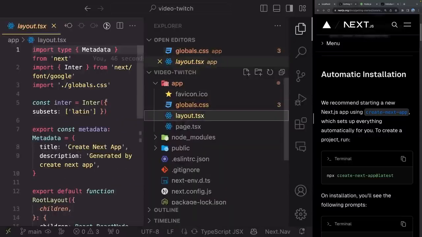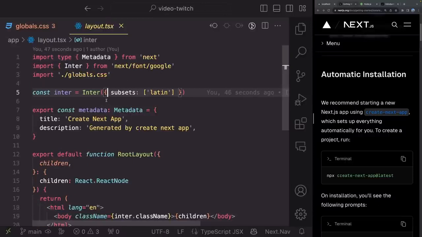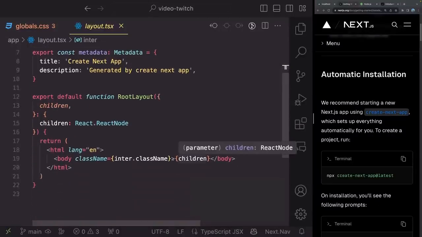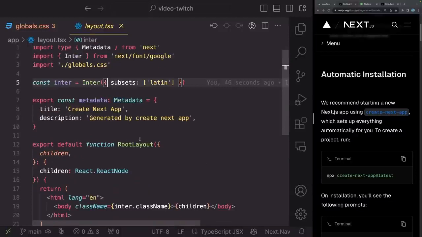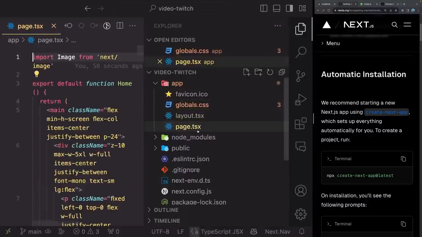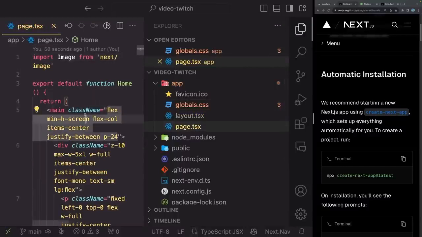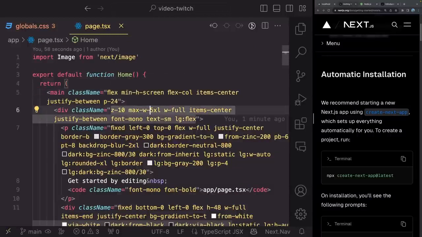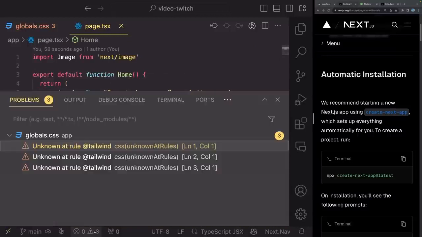Besides that, we have a layout file, which is kind of like a skeleton for our pages and views. We're going to talk about this a bit later, right? And here is another important file, page.tsx. So page.tsx is an actual route, right? And let's go ahead and run this project so we can see exactly what's going on here.